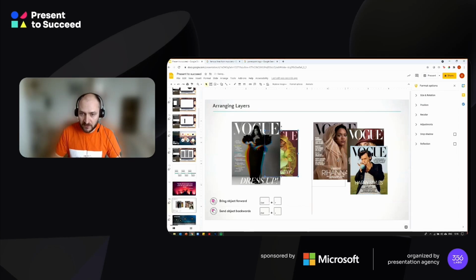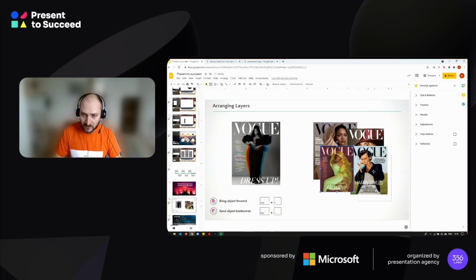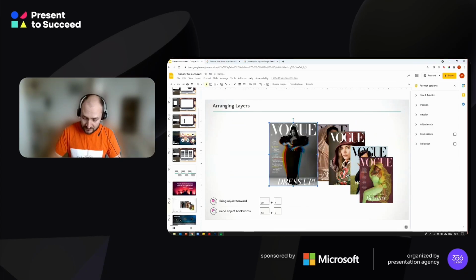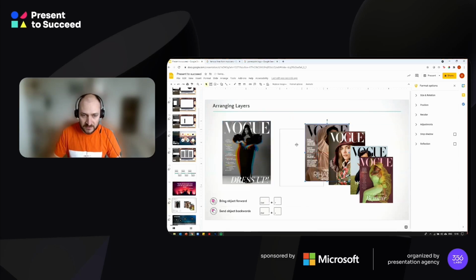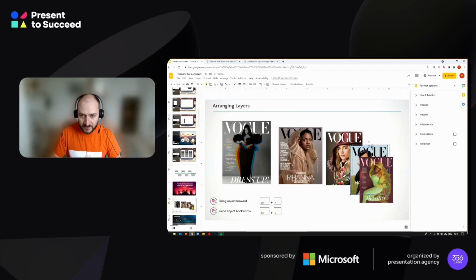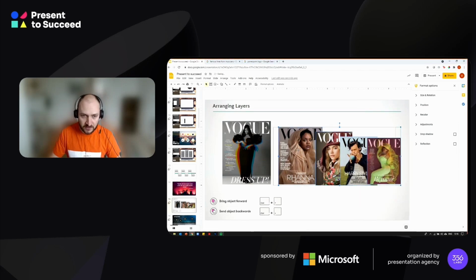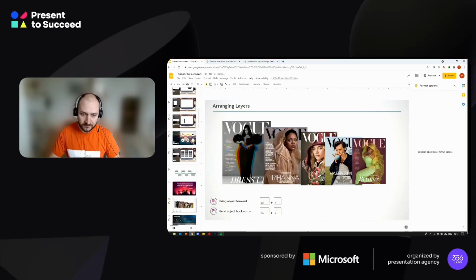So we've got this one at the front, Control and Shift, this one even closer to the front, this one behind, these all working. Control and Shift to the back, arrow down, back, great. So we've now got all of these magazines in their natural order, and as they overlap each other, they're in the right order as well.